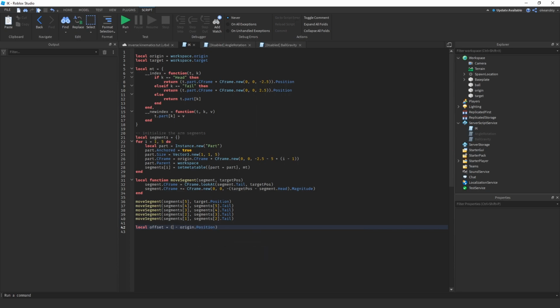to the segment 1. Okay, dot tail. And this order actually matters because I want the offset from the origin position to the tail. So I do tail minus origin position. Okay, and then I'm just going to go ahead and subtract this offset from all the segments.